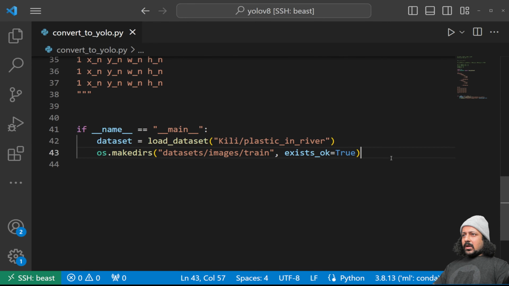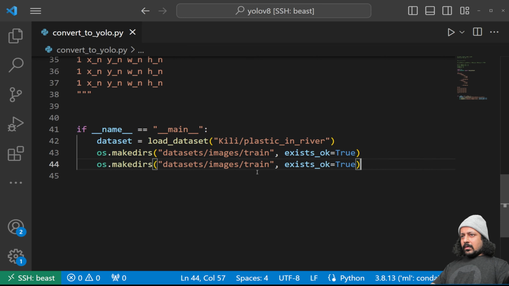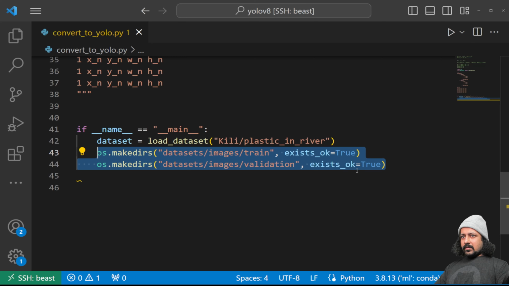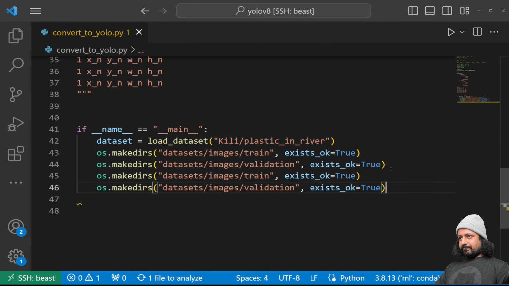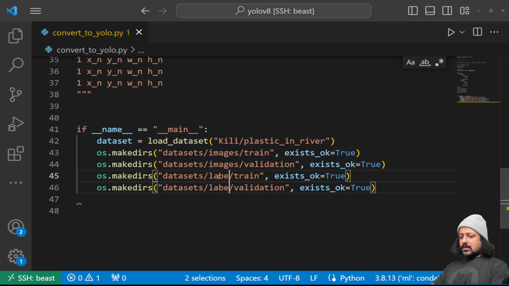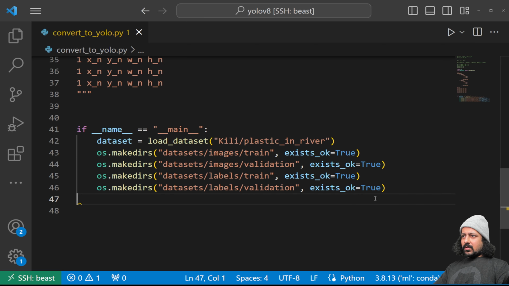Okay, so we have that, and similarly here we have to do it for validation, and we have to do both of these for labels. So this will be labels and train and validation. Once we have that, we need to take the images from the dataset. Since it's already in YOLO format, we don't have to do anything to the bounding boxes.